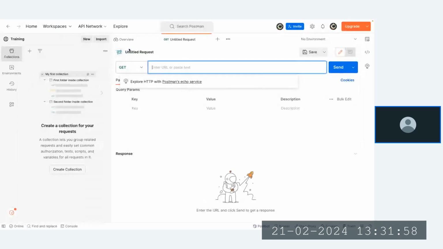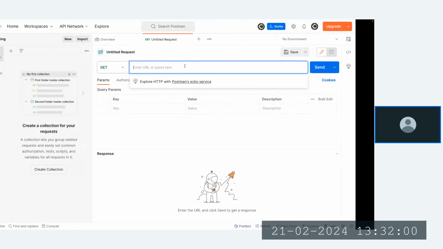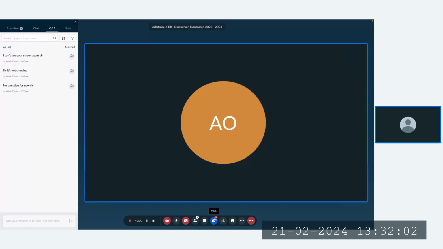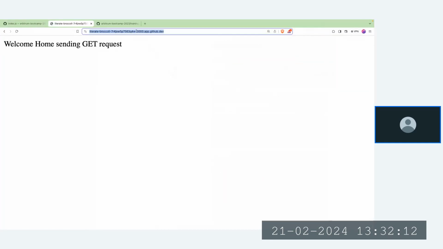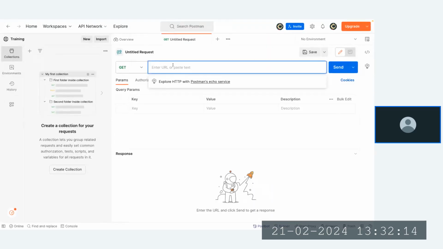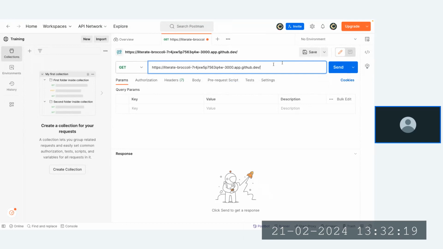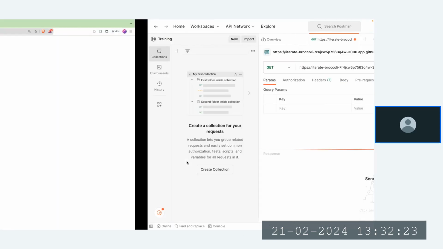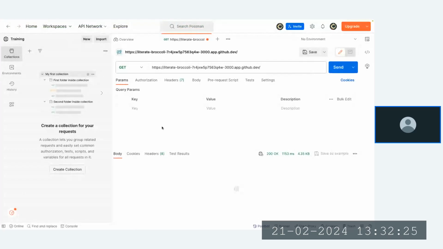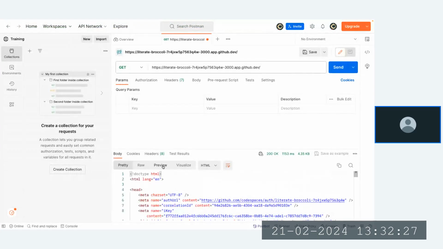Let me try to zoom in. Okay, we have this window, right? For us to now send a GET request, just paste the URL you want to send a GET request to. So this is the URL I want to send a GET request to. And you can see that there's this method here. So let's send it. Okay, let's preview what we are seeing.